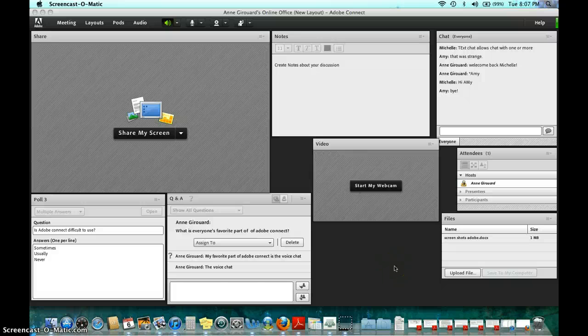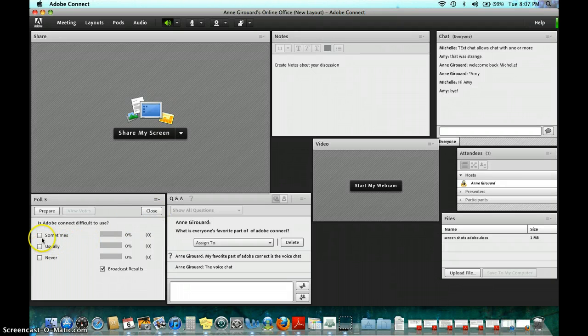Right, and below the Share My Screen pod, we have 2 pods that would be great for teachers. The poll pod on the left and the Q&A pod on the right. The poll pod is basically an instant poll that you can give to students in class, or in a face-to-face session, or in a distance session. You set up your poll, you open it up, and then they can go in and vote and see the results of their polls live, which is really a nice feature and could be great for class discussion.